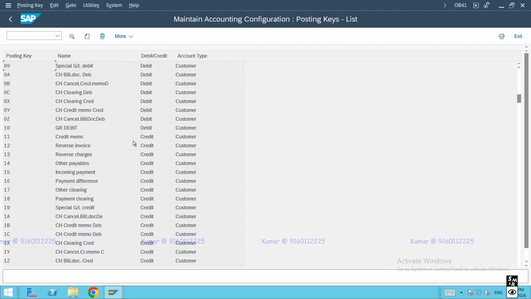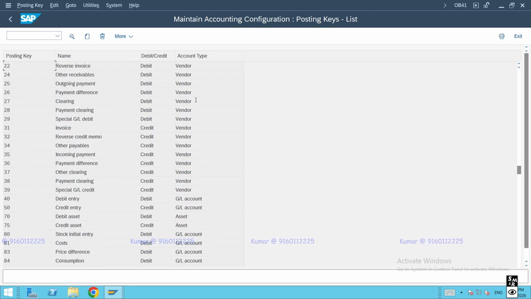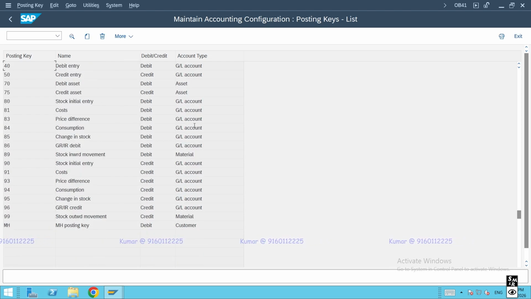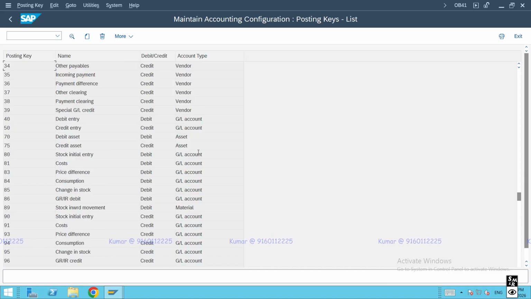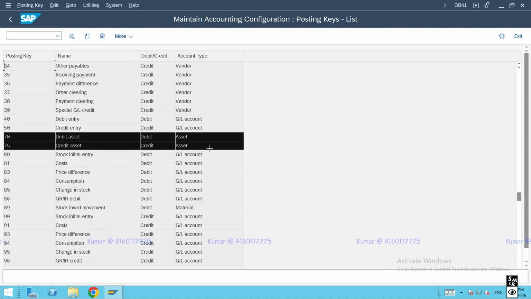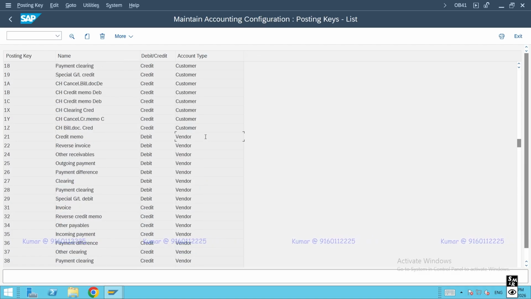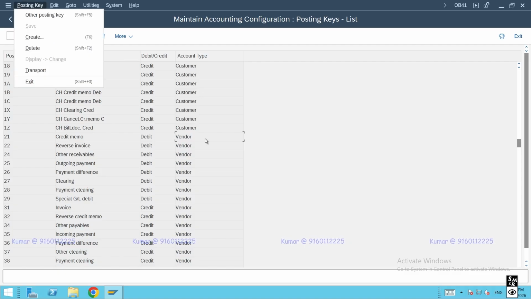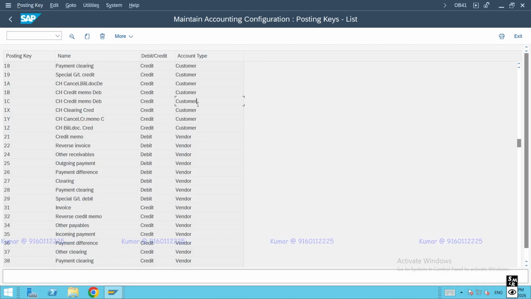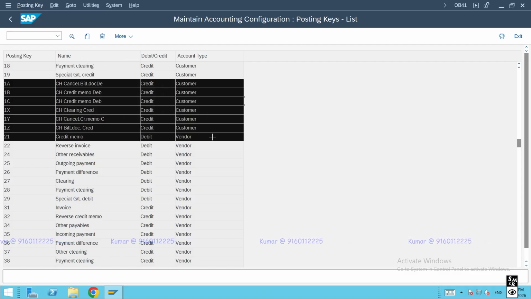In the same way, if you scroll down, you'll have many debits and credits for each account type. For the assets account type, you can see when the asset is increasing, we can debit it. When we debit the asset, posting key 70 is used, and when we credit the asset, posting key 75 is used. And customer is also an asset for us, but the account type is different. That is the reason posting keys are different.